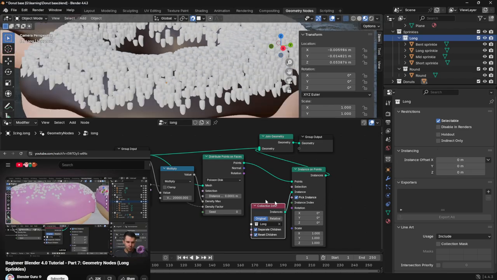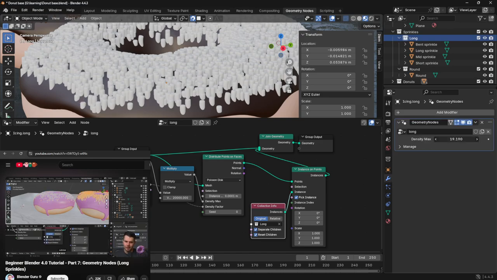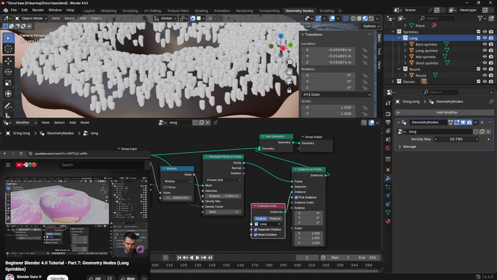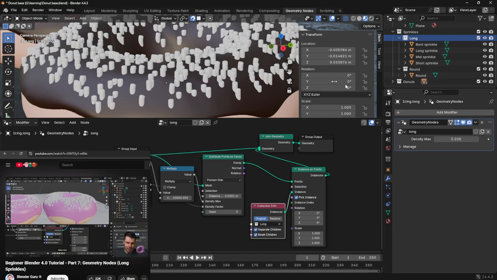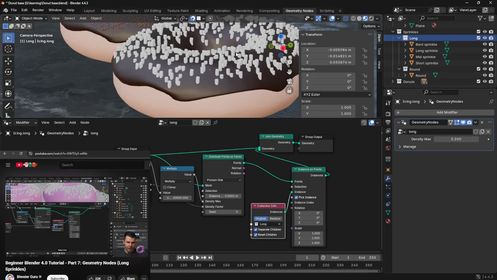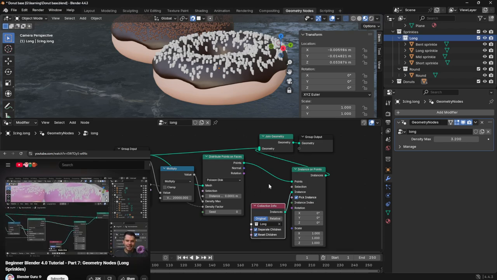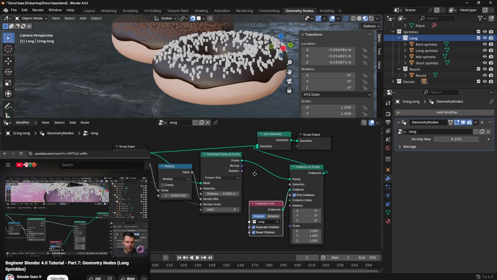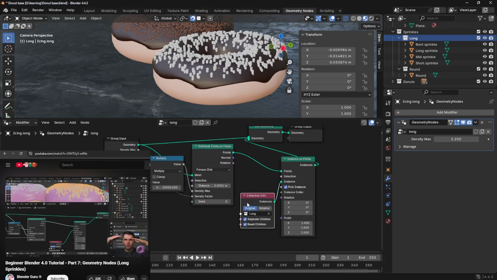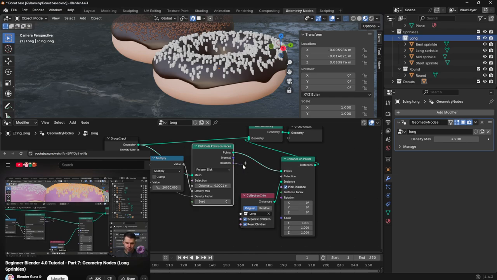Well, the reason this one was easier with round sprinkles is that the rotation of the objects didn't matter because it was round. Now that we have long sprinkles, you can see the rotation matters, and it's currently screwed up. So how do we fix that? There's a number of things you need to do to make it work correctly. The first is we want to take the rotation of the face. So the face of this mesh, we want it to affect the objects, right? So we take the output of our distribute points on faces, the rotation of that, and drag it into the rotation input of the instances.